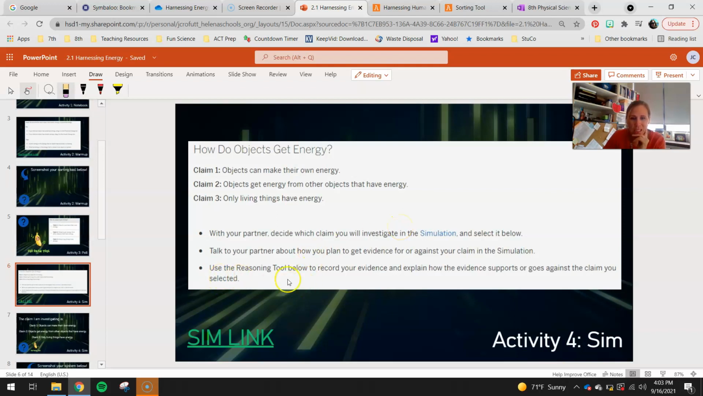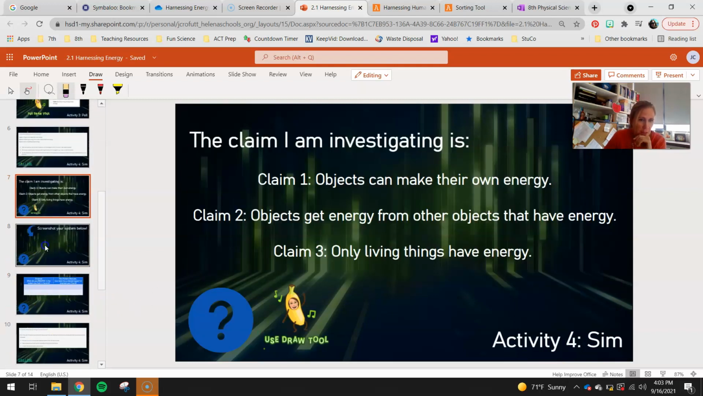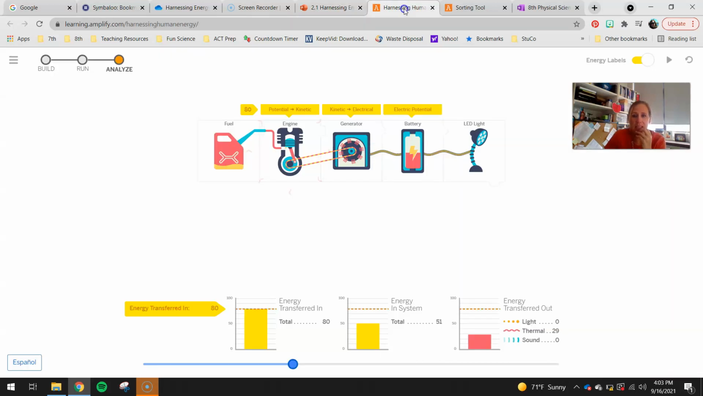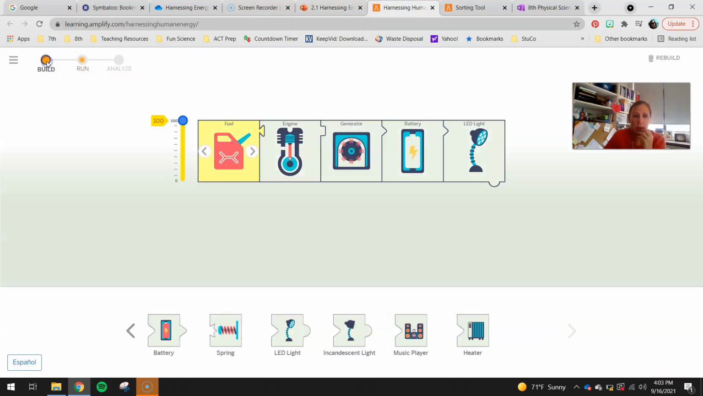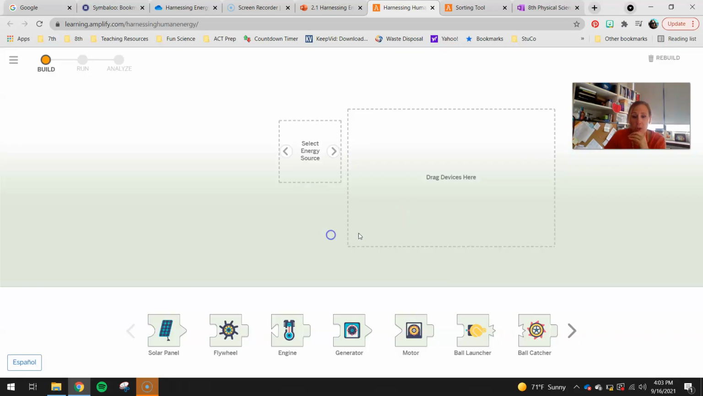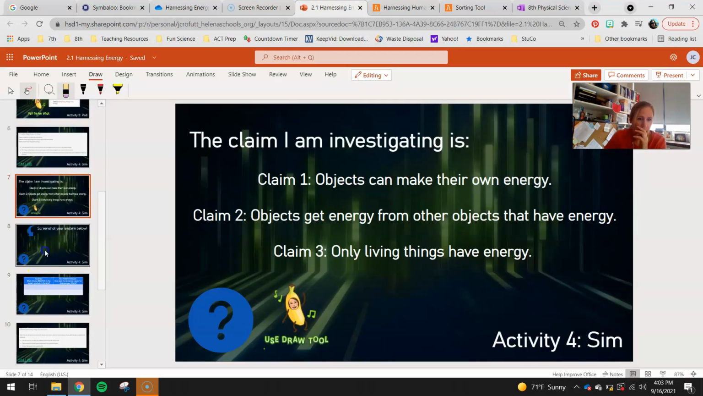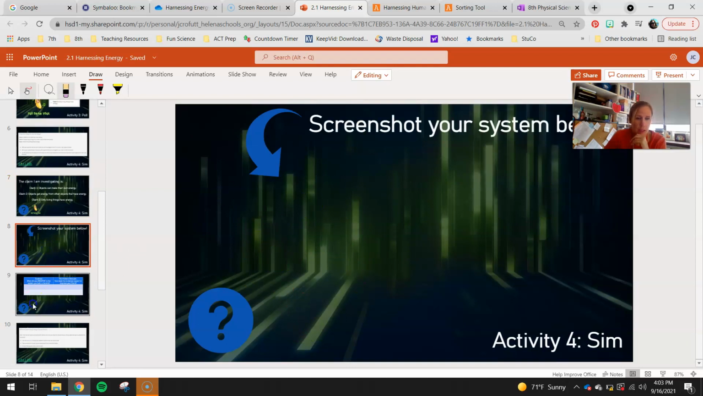And then you're going to use the reasoning tool to record your evidence and explain how the evidence supports or goes against the claim you suggested. Okay? So go ahead, you can build any system you want in this. You'll go back out to build, rebuild it, choose what you guys want to build, and then what you're going to fill out with this is obviously a screenshot of what system you settled on.